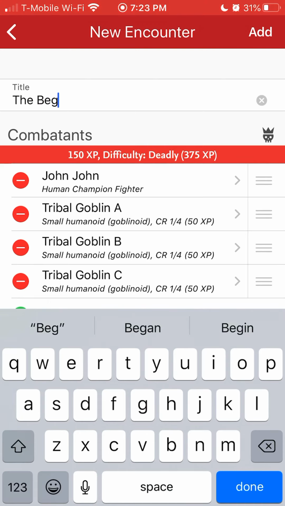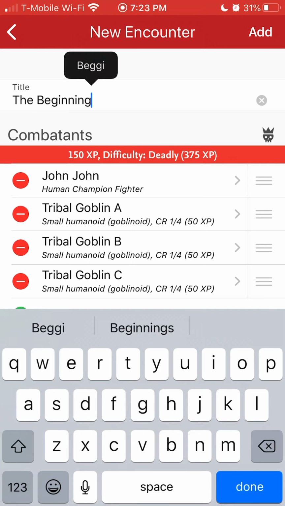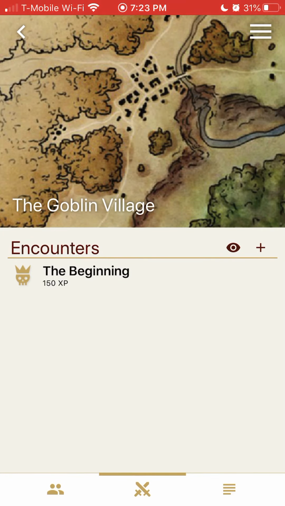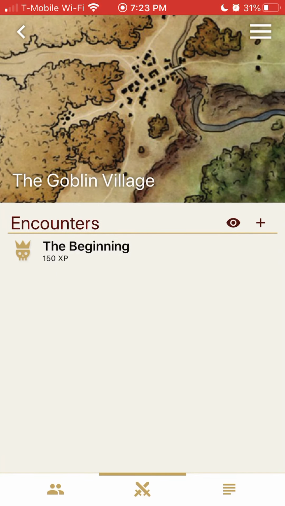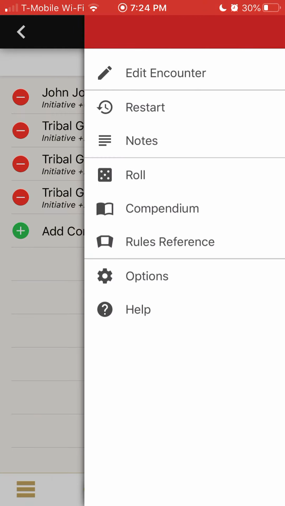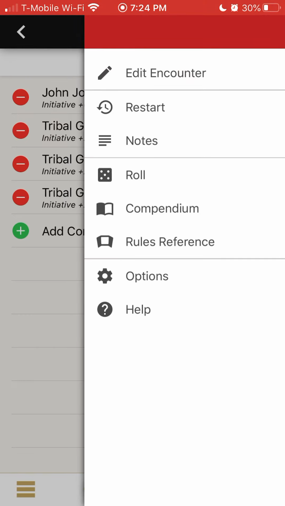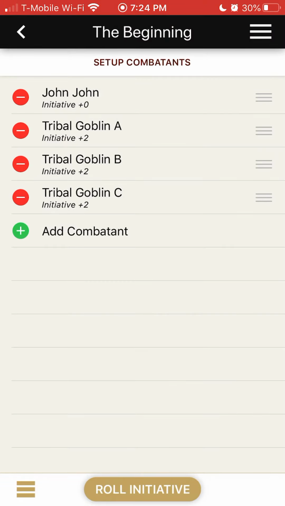Boom. Now that we're done, as you can see, let's go back into here. It'll have all of this. So what you want is to click roll initiative. Now, before we do that, we can go over here and we can go to options. Oops, no, not options. Sorry. Which one was it? Rules reference? All right, let's just roll initiative.